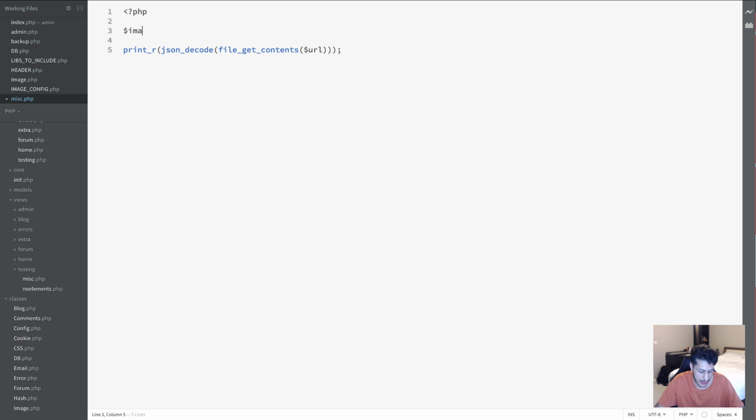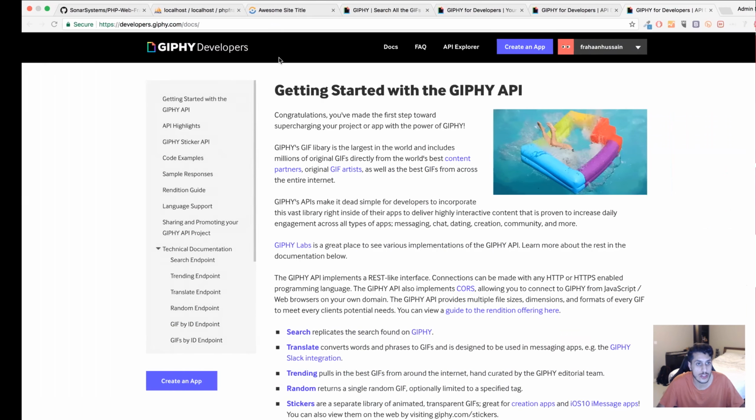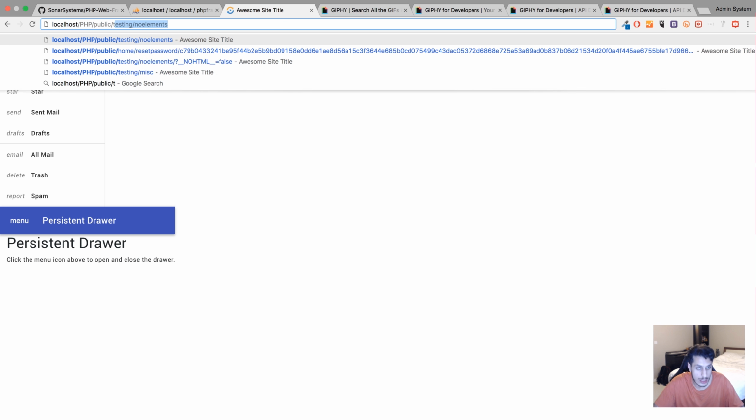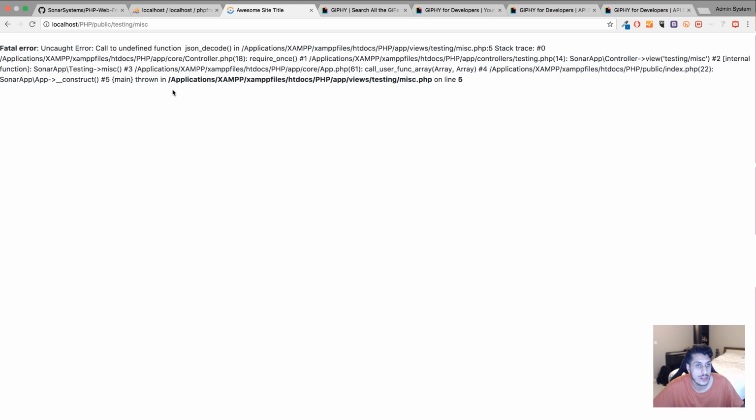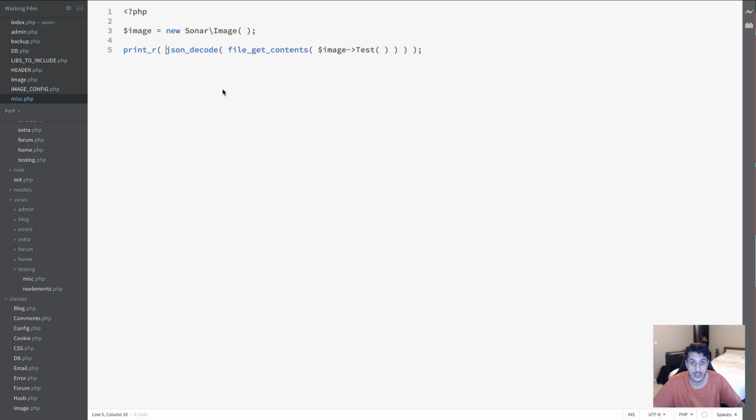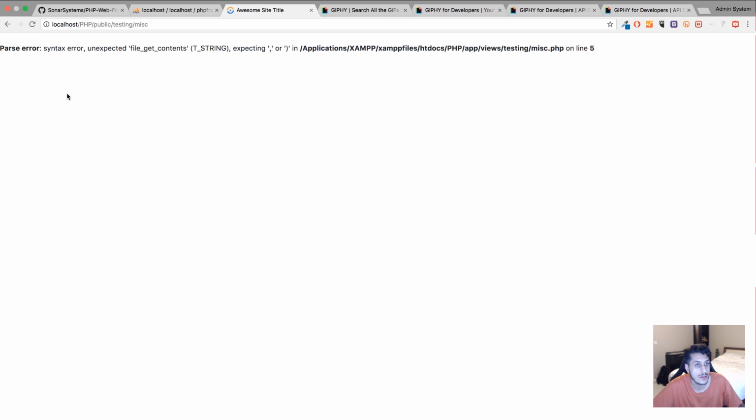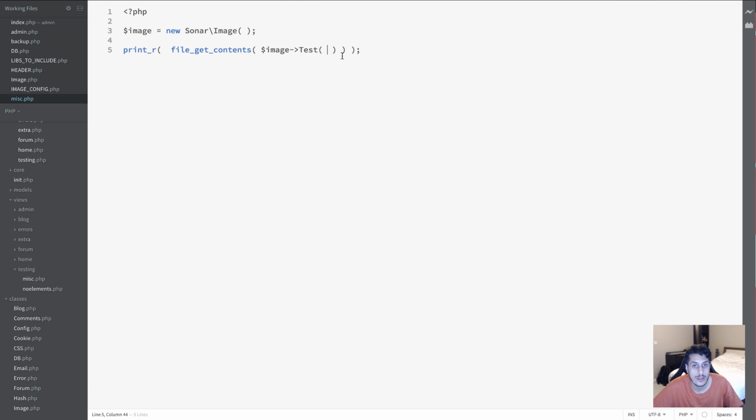Okay, so we're going to do $image equals the image class. We need a new keyword here, and I'm going to have image test. Okay, so let's check it out, and we are in testing miscellaneous. Miscellaneous line 5, call to undefined function JSON decode. Let's see if I get rid of that instead now. Do we not have enough brackets? It looks like we've got enough brackets.